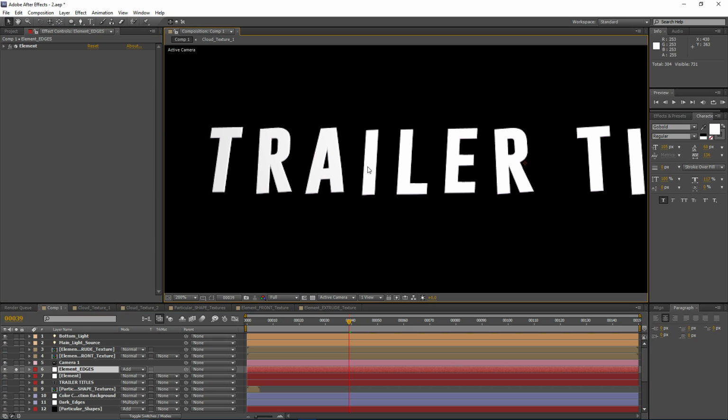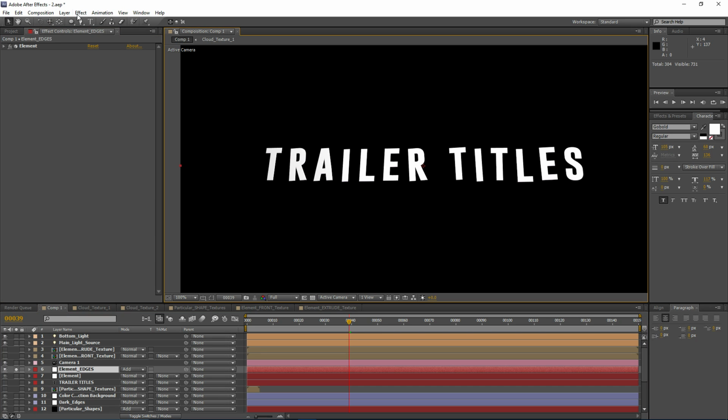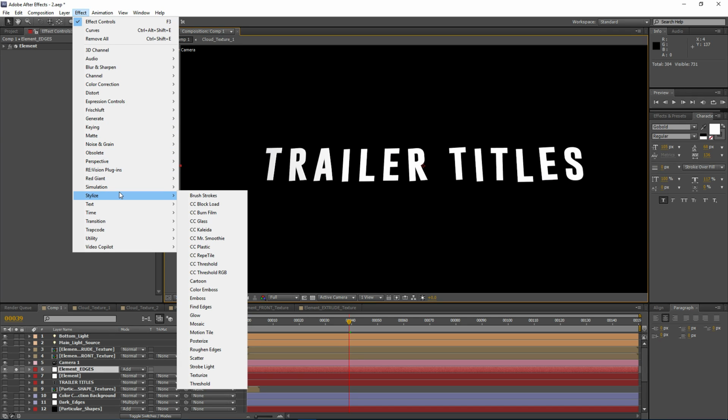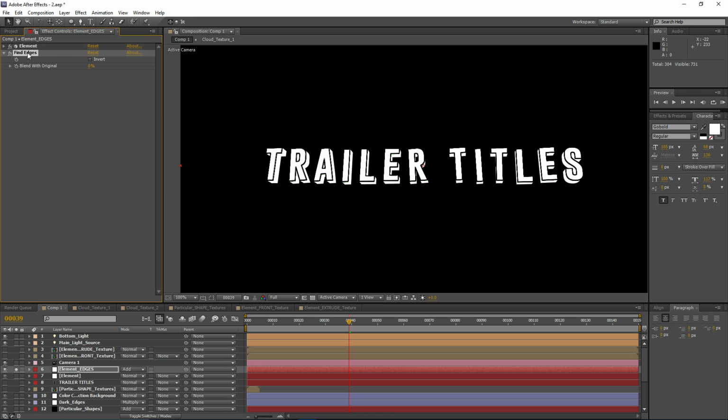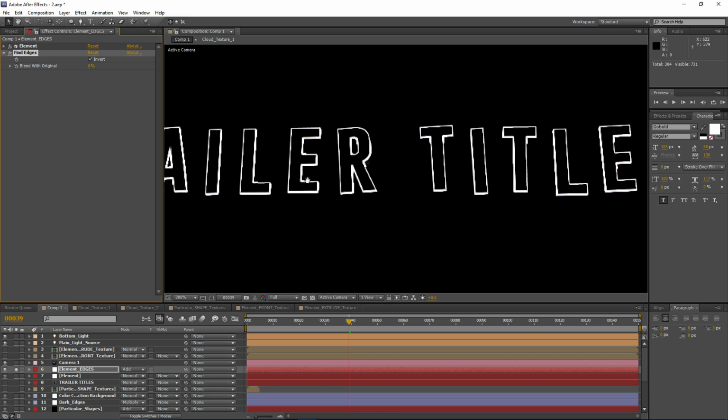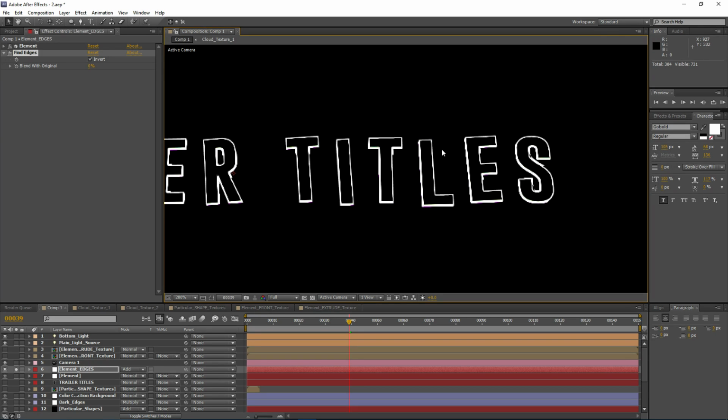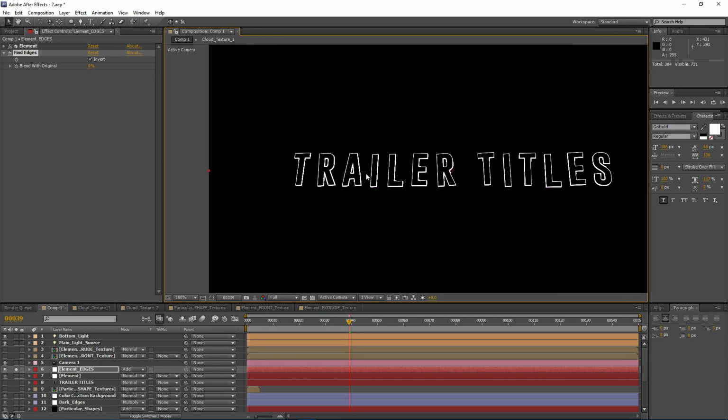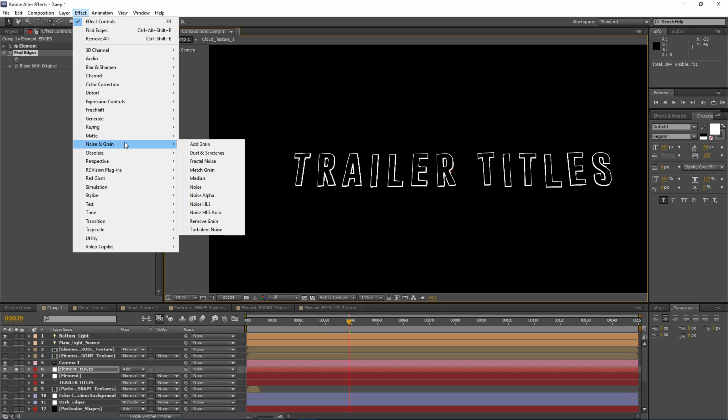And what we can do from here is, if we add an effect, stylize, and use find edges, and set the find edges to invert, you can see now we buffered out the edges of the front of our letters. And now we can make some interesting effects with this.